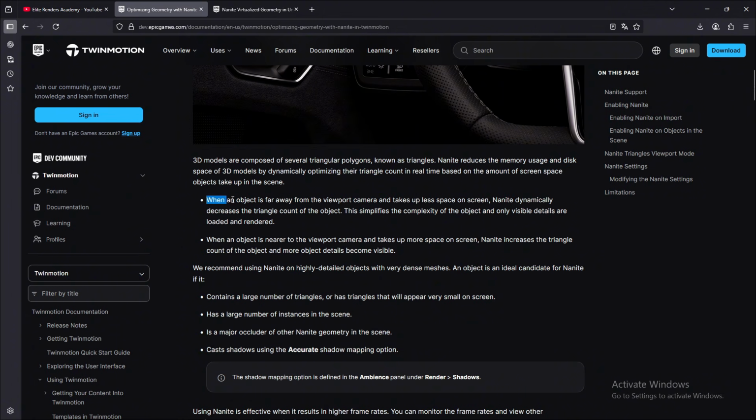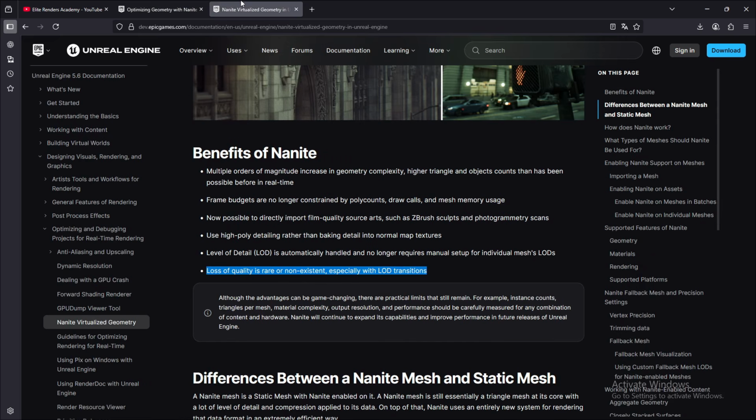So when an object is far away from the viewport camera and takes up less space on the screen, Nanite dynamically decreases the triangle count of the object, simplifying it so only visible details are loaded and rendered. So it's a scene optimization in real time. And when an object is near the viewport camera, well, Nanite will increase the triangle count. So this is a feature that is very important to use for those scenes that have objects with a very high number of polygons.